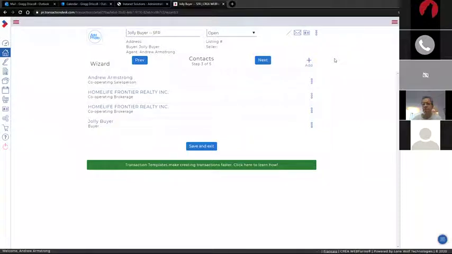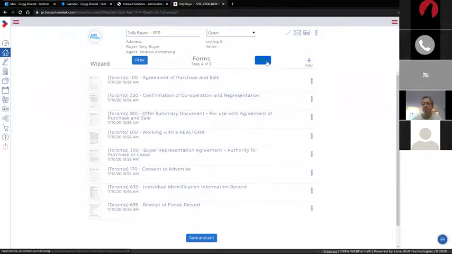So clicking on next, clicking next, that was the contacts. Here are the set of forms, right? This is the set of forms that was immediately added to the file when I applied that template, right?